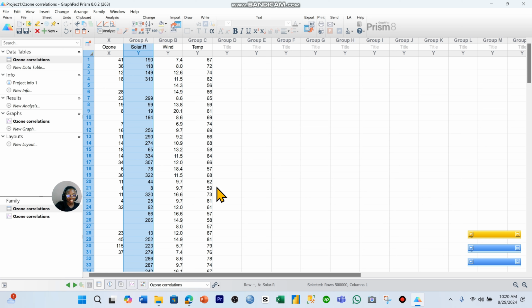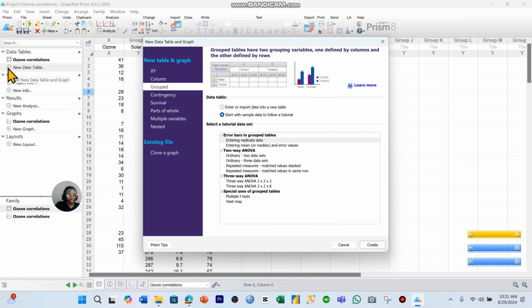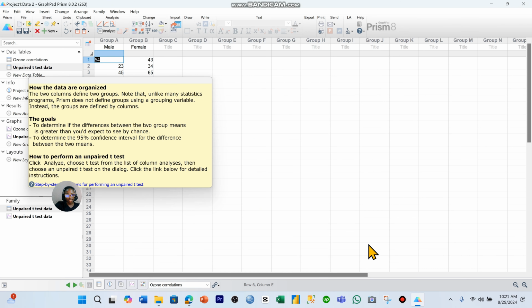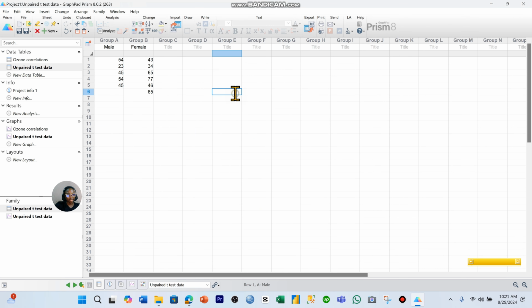So that's that anyways. Also, after you've done that, you can have several data sets under the same file in GraphPad Prism. So we already have one data set. I can click here to select new data table. That's like the data set. And for this one, let's say I want to choose column. I'm also going to start with sample data, and then I'm just going to choose t-test, unpaired t-test. So then create.